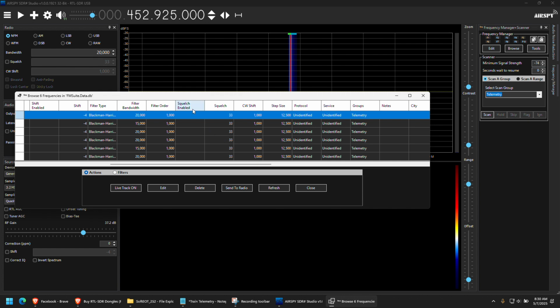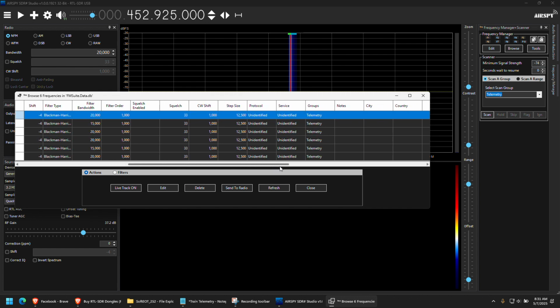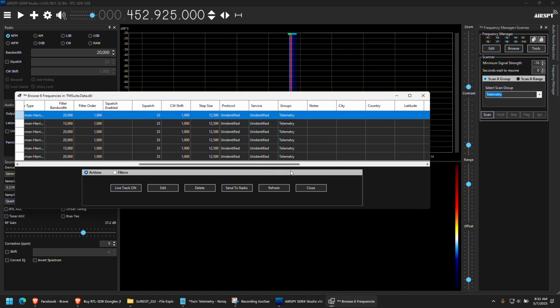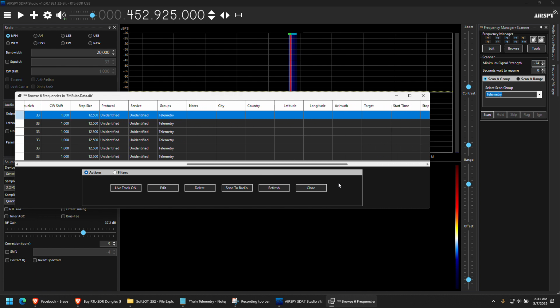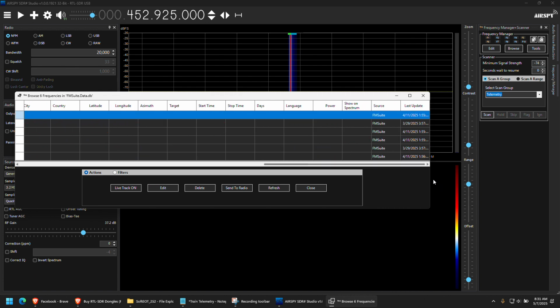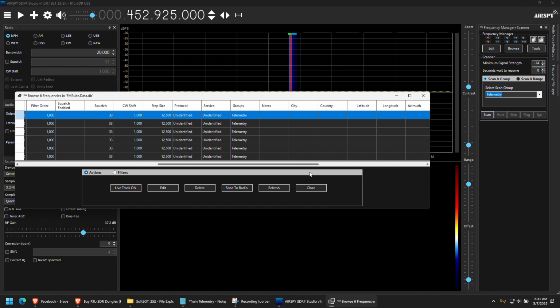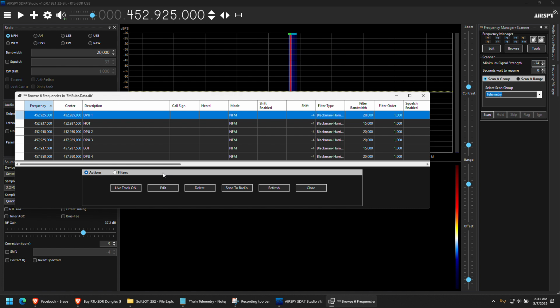You do not want squelch enabled because we are not listening to audio, we are listening to data. And if you crank up the squelch, you might actually be covering up some of the data that comes through in the chirps. So kind of ignore that setting. I don't even know what the CW shift is for. Same with step size. Pretty much everything else here except for the group itself is a default. I didn't change it. So you'll want to have all 6 of these set up, once again, in a group.